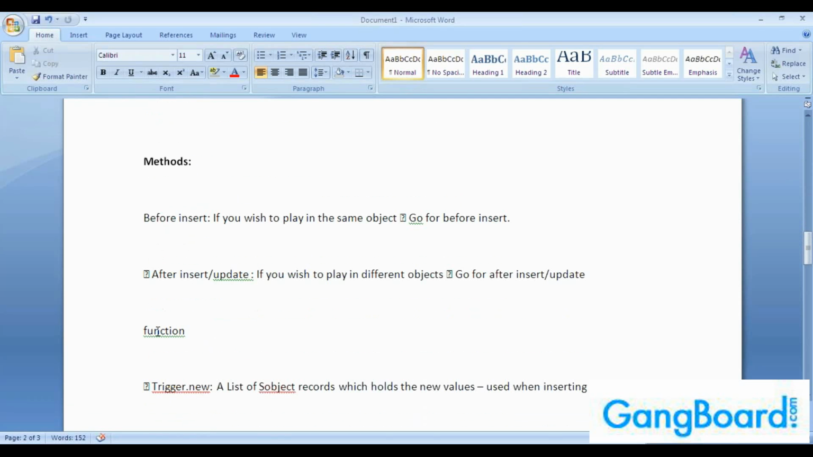Next, there are certain methods which are used in Salesforce for triggers. Also there is one small clue. Okay, now there might be a question for you. If a scenario has been given, you might ask in which instances I'll be going for before trigger, and in which instances I'll be going for after trigger. You might have a question.